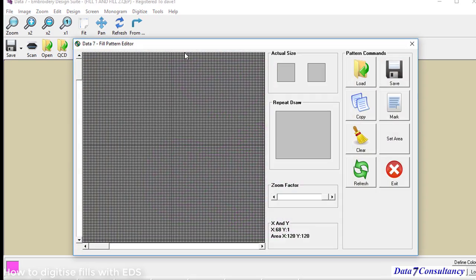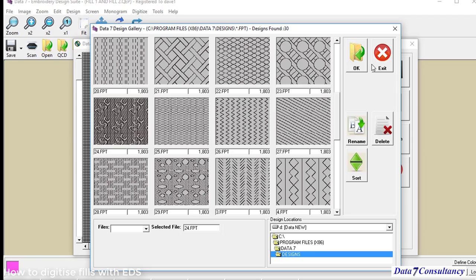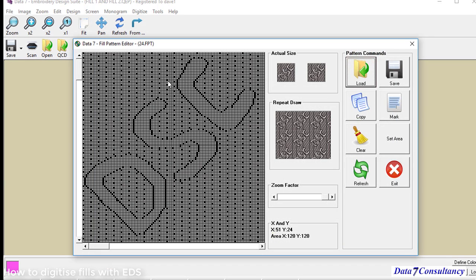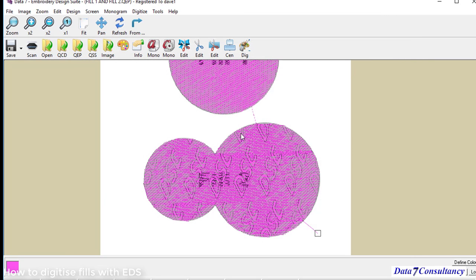In this case, if I quickly go into here and load, you can see each black point here represents a stitch, and each square is 0.1 of a millimeter, or a point. Okay, so I'll cover pattern fills in more detail in another video. I just wanted to demonstrate how we could easily use pattern fills in our fill video.